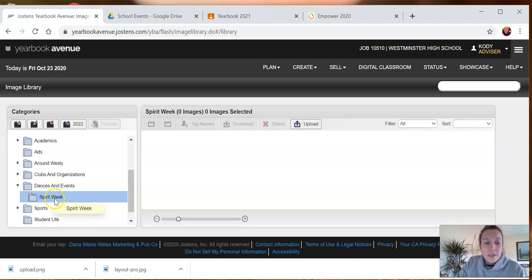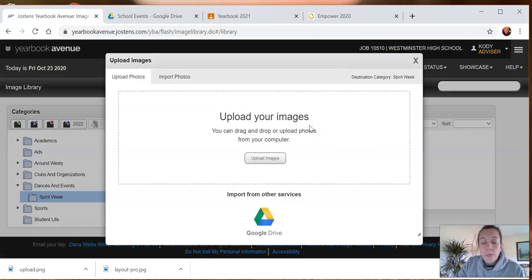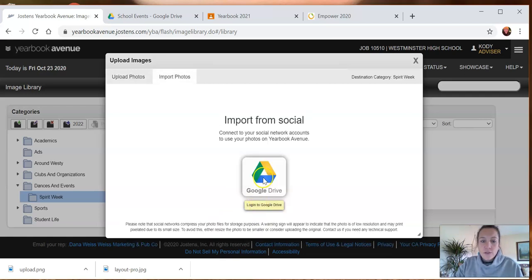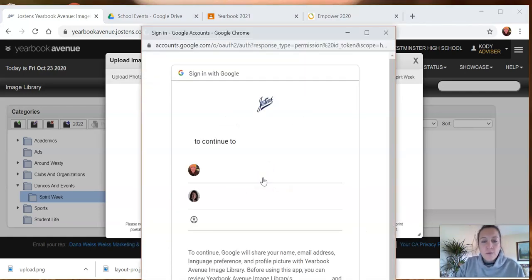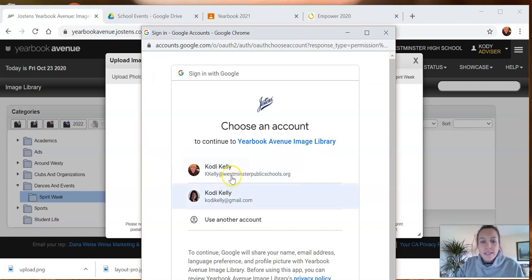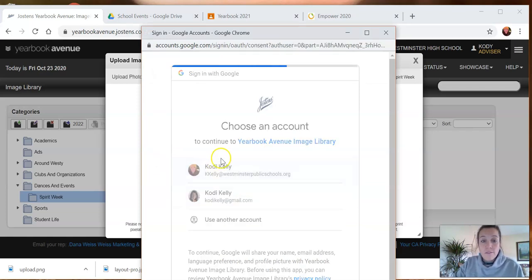Once I'm clicked on the Spirit Week folder, I can go up to Upload. And then you can upload images directly from your phone or your computer if they're saved to your phone or your computer. If they are saved to the Google Drive, which is where they should live because that's where we house everything for easy access and sharing, I'm going to click on Google Drive. It'll ask me one more time to click on Google Drive. It'll have you verify your regular school Gmail login information.